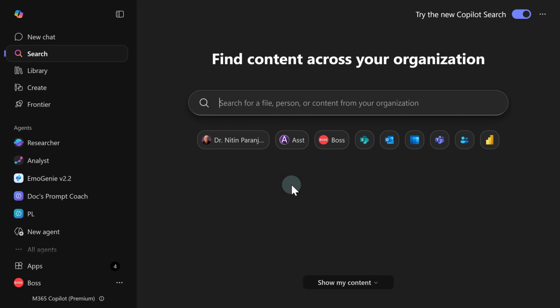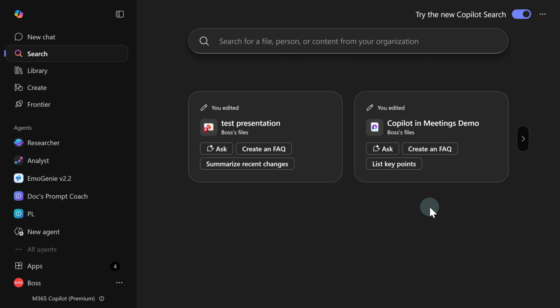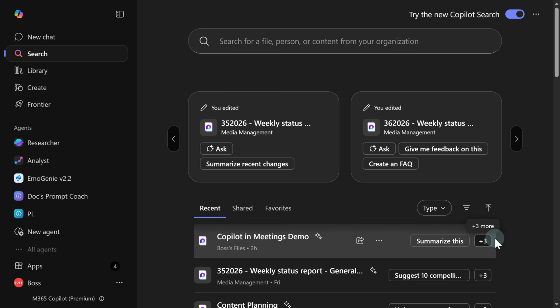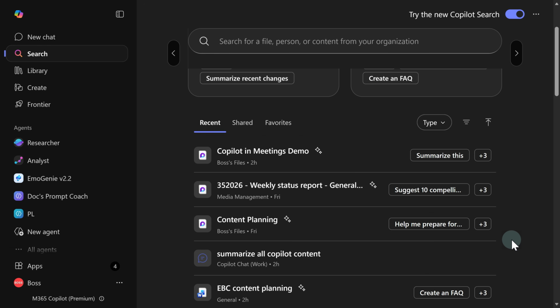It gives you a text box with a lot of options below it, and then at the bottom, "Show my content." One option is to click on this or just scroll down using the mouse wheel, and that Show my content will come up. Show my content basically is recently used files. It's not just files. For every file, you will see some prompts automatically created. And here, for a longer list of recent files, you see one prompt and then the rest of them you have to open.